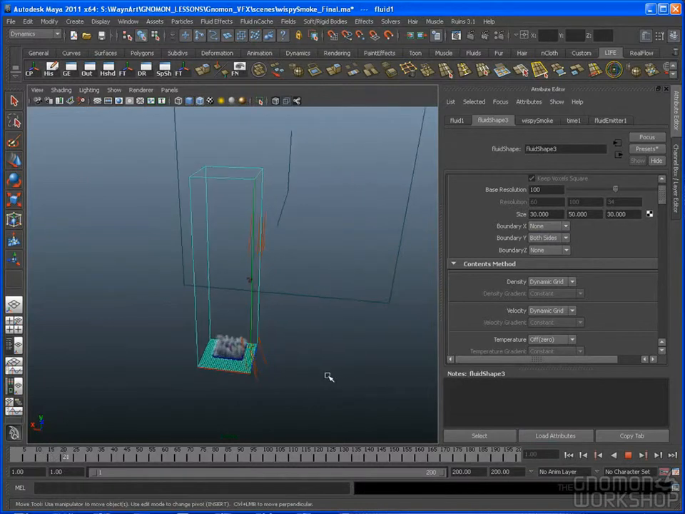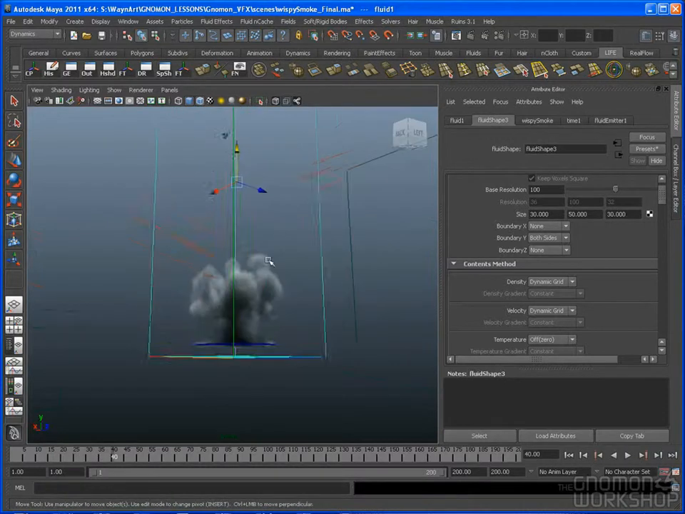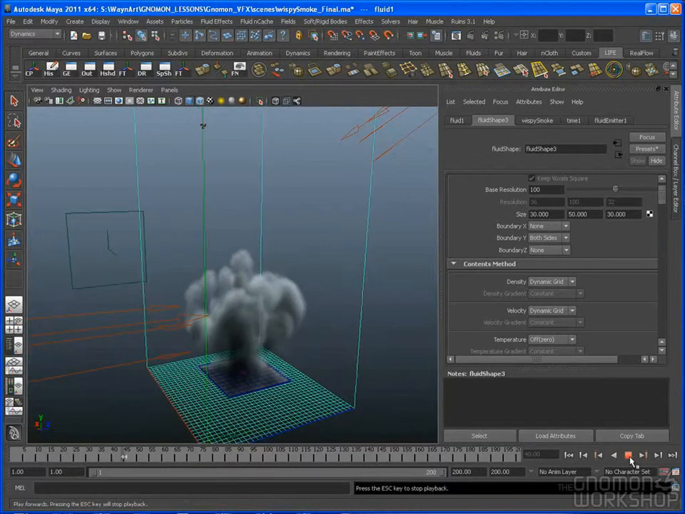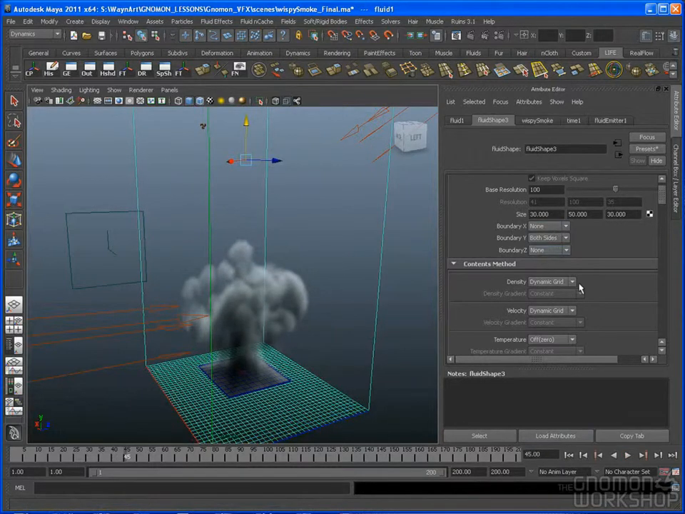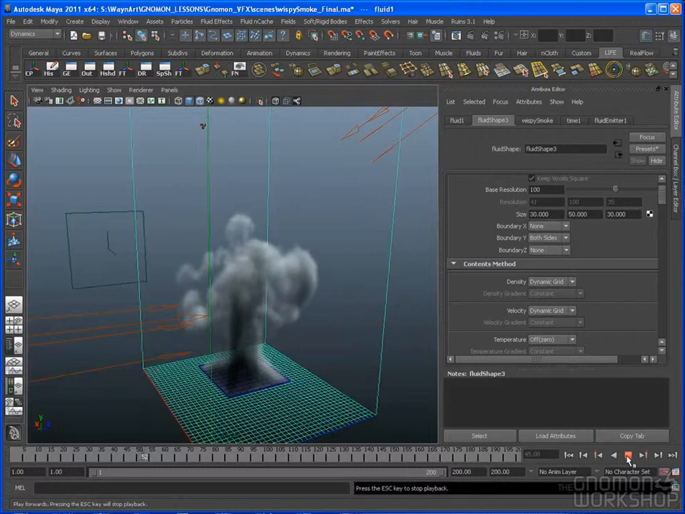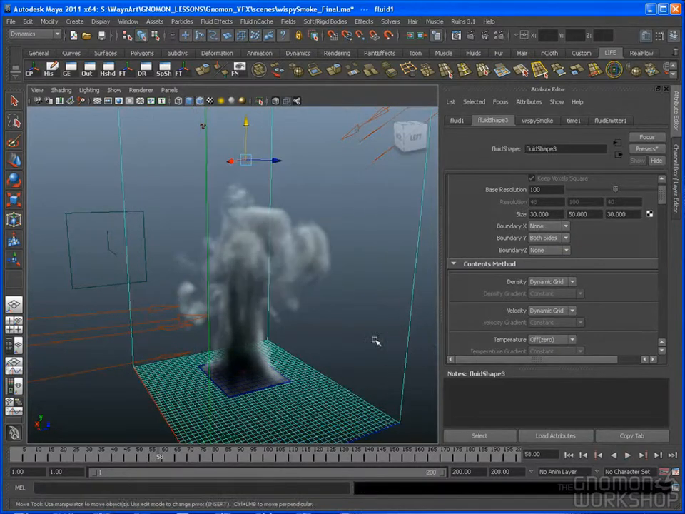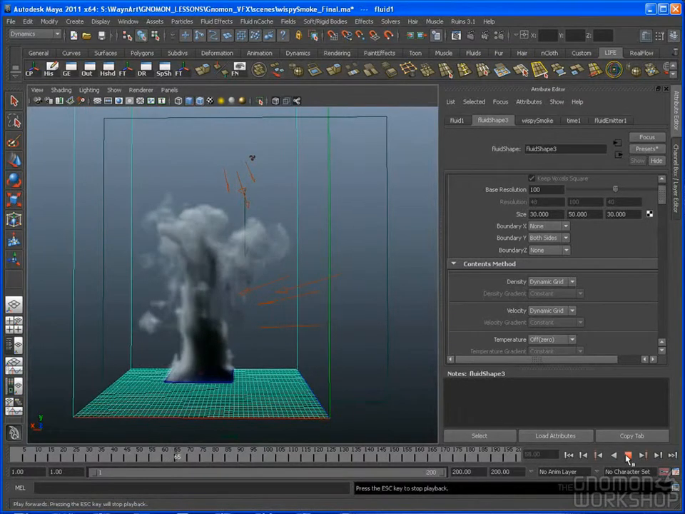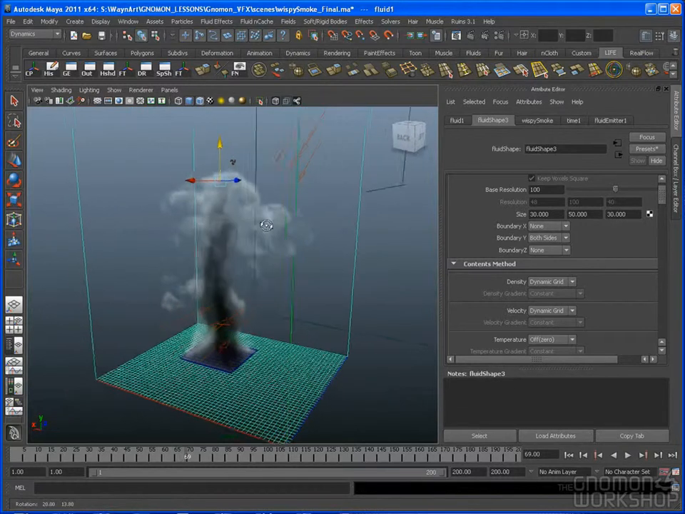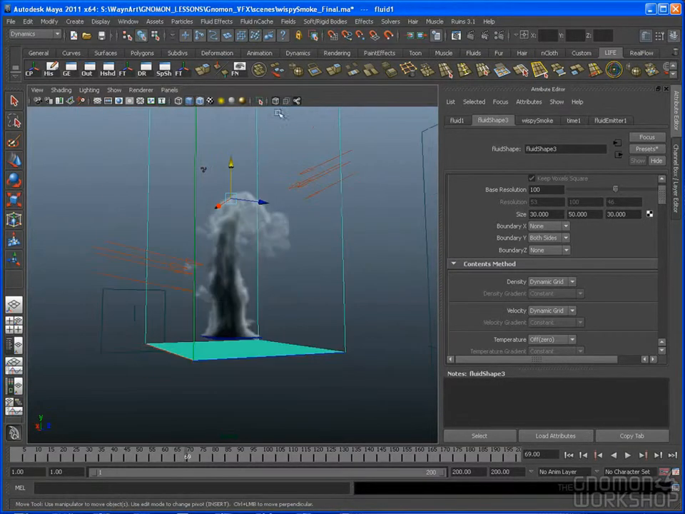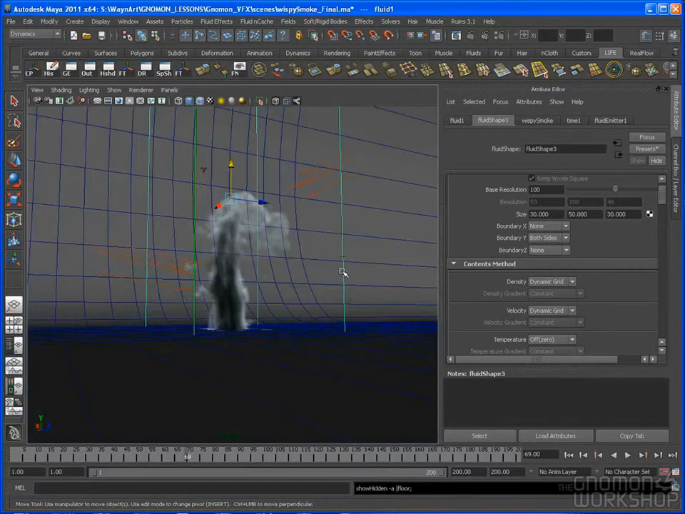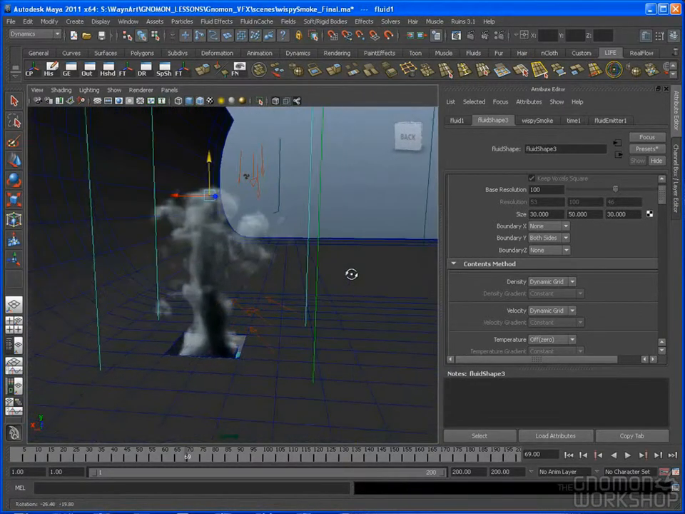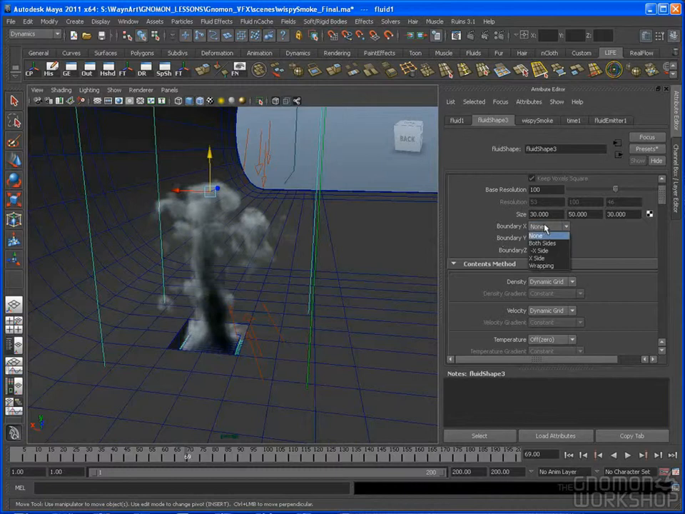Now, with us turning boundary X to none, notice how that's behaving. You can see our grid is conforming to our smoke nicely. That's all by just changing our boundary X to none, and the same goes for our boundary Z. Our Y is set to both sides, so notice the Y is locked into place. It's not going to be moving at all. We just have our boundary X and our boundary Z set to none. Let's go back into the perspective view, and you'll notice all that extra room we have. That's very good.